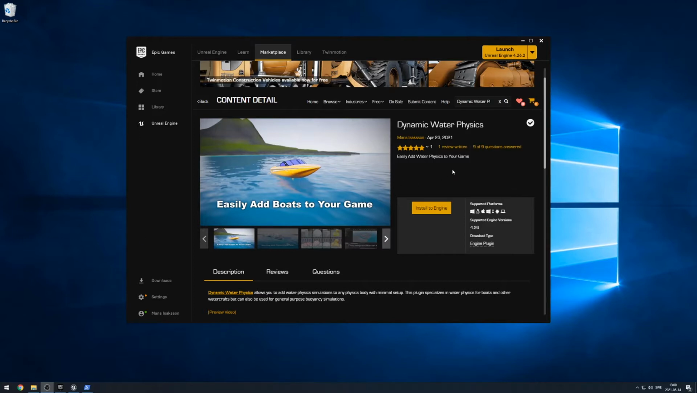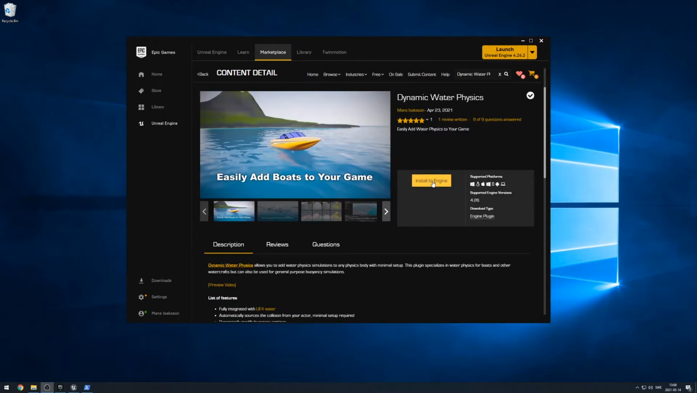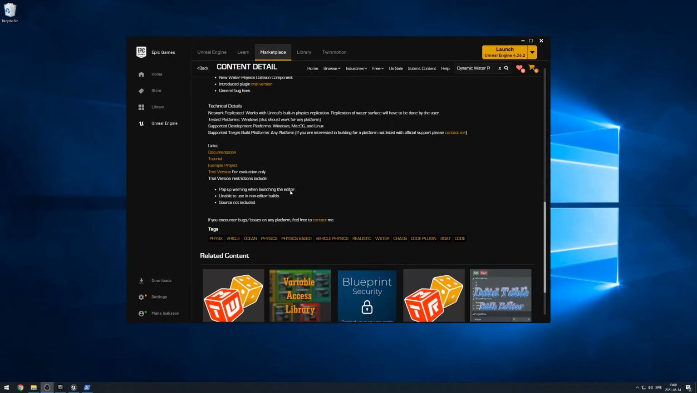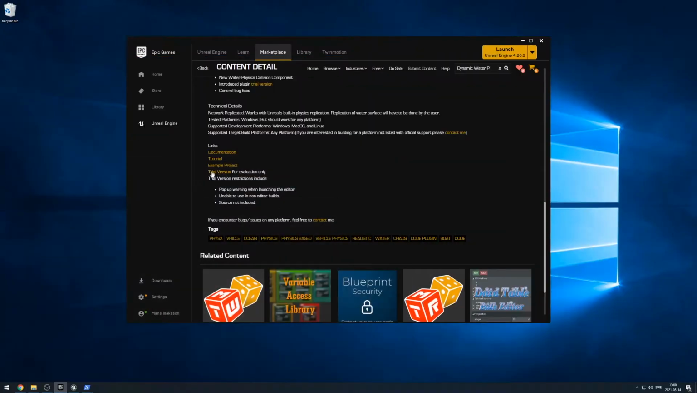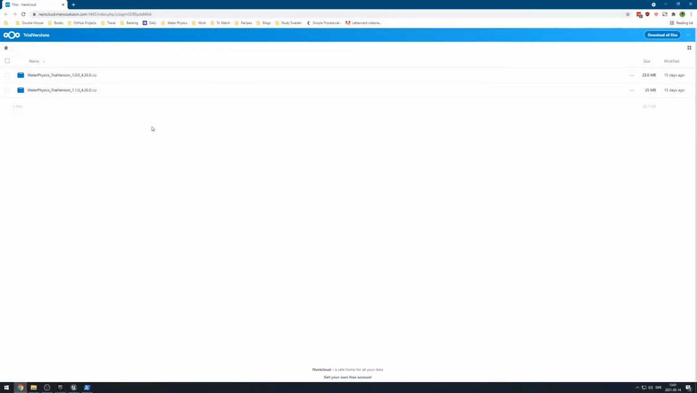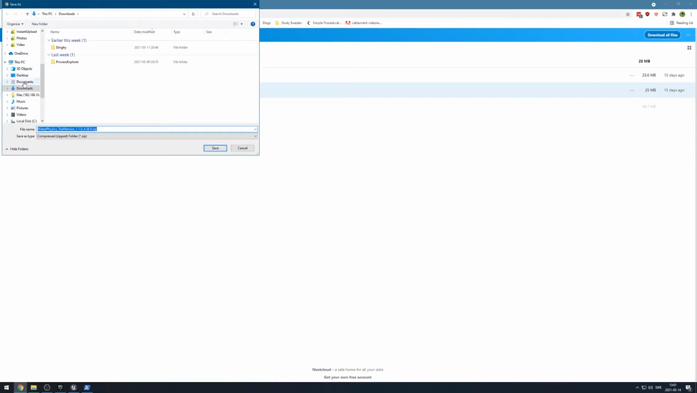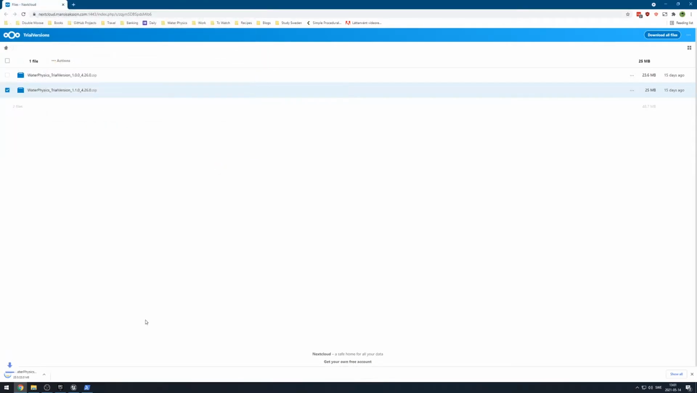If you have already purchased it, you can simply install it to your engine. If you just want to try out the plugin without making a purchase, you can use the trial version, which you can find here on the Marketplace description page. So let's install the trial version just to show how that would work. So let's choose the newest version, download that. Let's place it in our downloads directory.